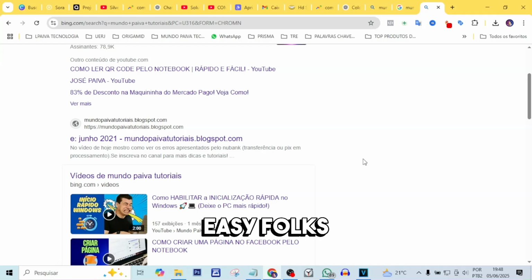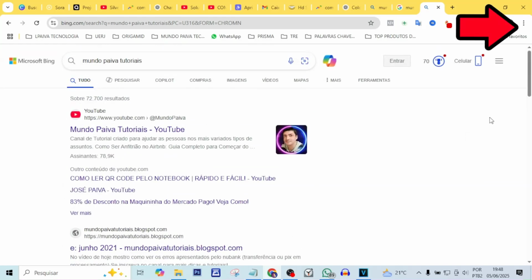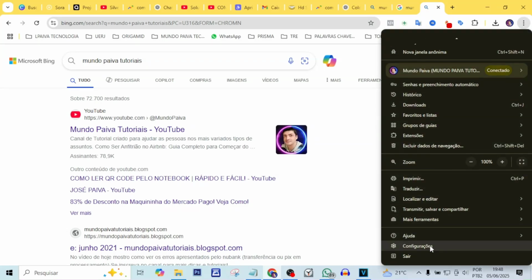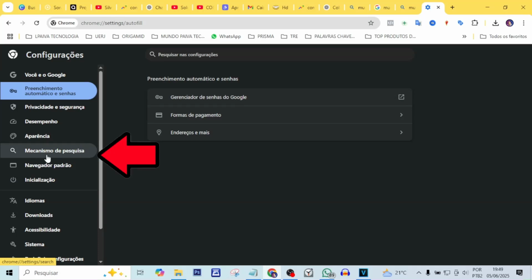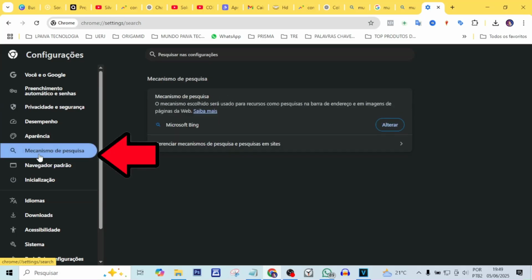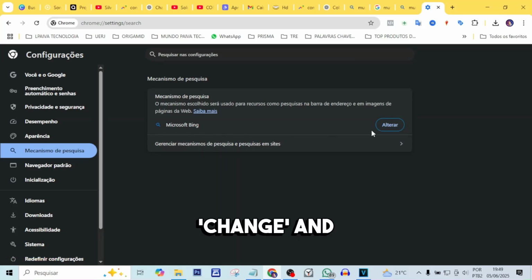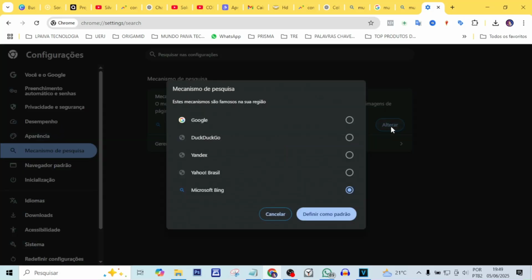It's super easy, folks. Click these three dots up top, scroll down, and click Settings at the bottom. In Settings, go to the side menu and click on Search Engine. So here I have Microsoft Bing. To change the search engine, click Change and pick your preferred one.